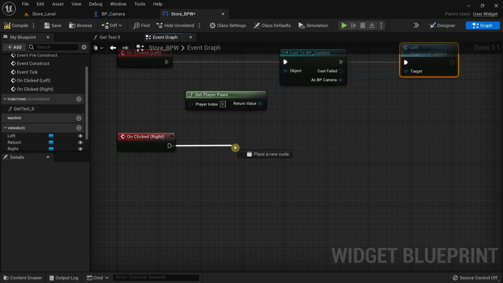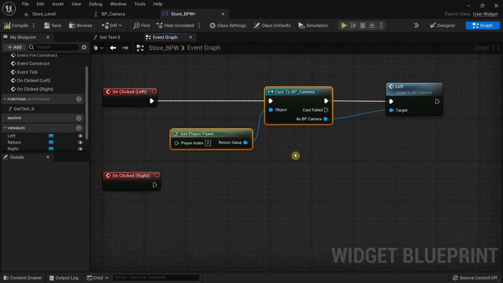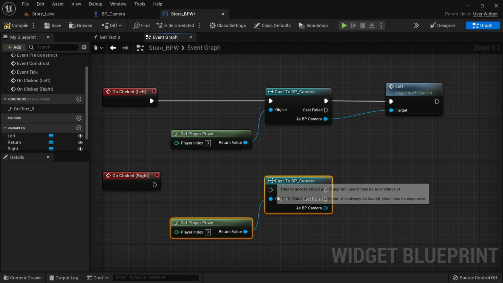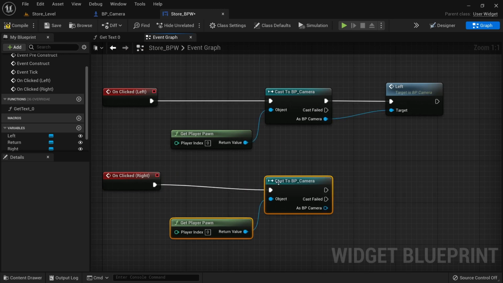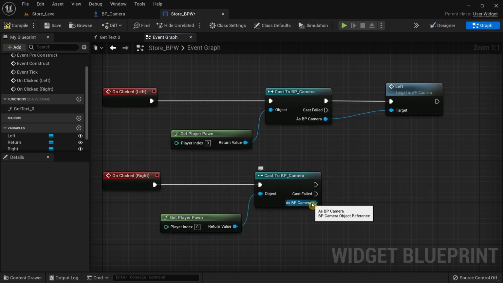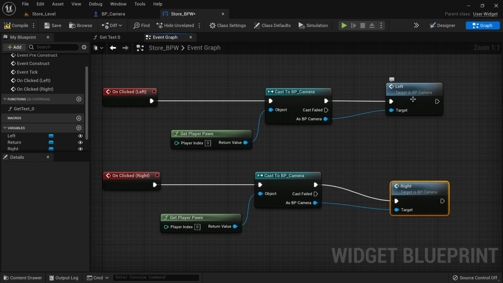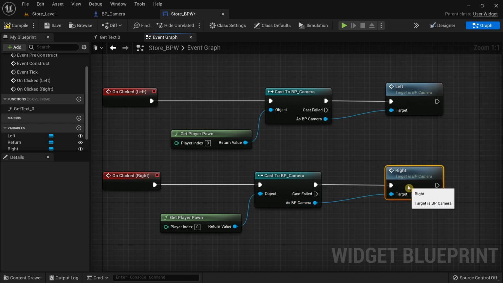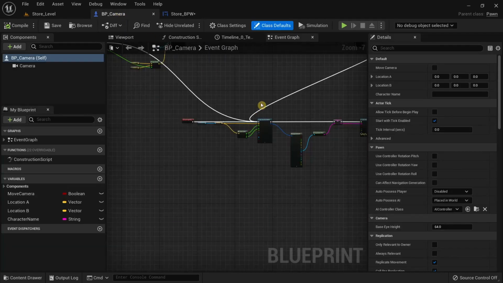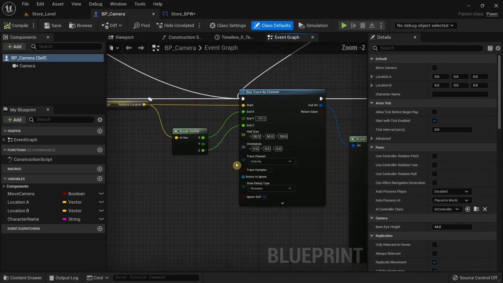And similarly, I'm just going to copy these two nodes over here, paste them over here, connect the execution pin, drag the as BP camera node over here and search for the right custom event. Compile, and I also need to do a couple of things over here where I made a mistake.